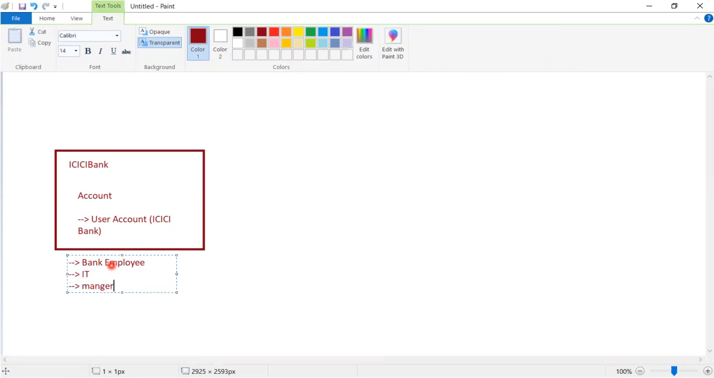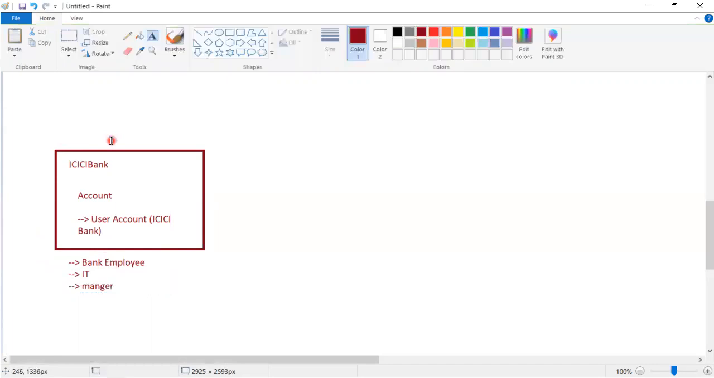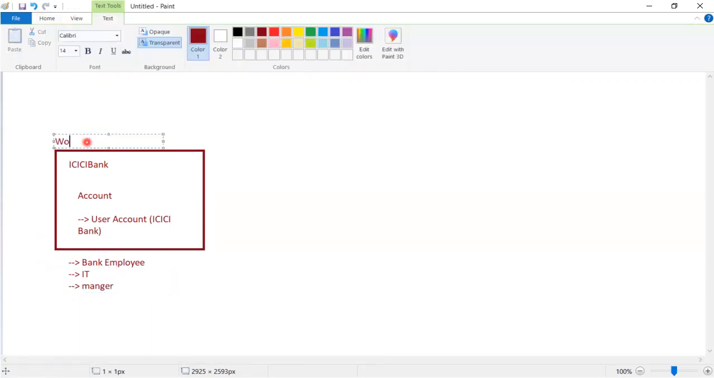Basically everybody who is working on the ICICI bank, whoever is viewing the members, whoever is registering the members, everybody needs access to the ICICI bank. Now, these are the different users we will have.